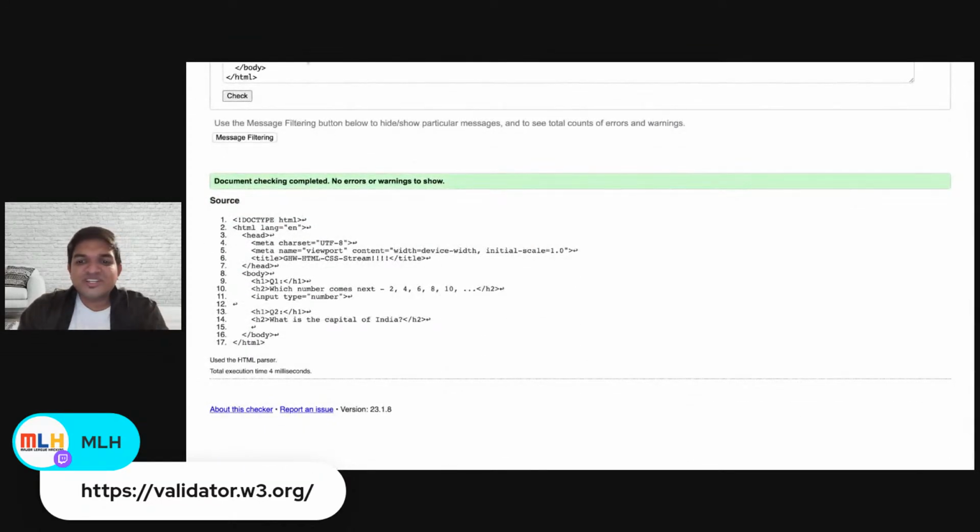No errors or warnings to show. Hopefully you learned something new today. Hopefully you learned how to validate your HTML, and this website is going to tell you whatever is invalid. It's going to talk to you, in a way. It's going to tell you why it's invalid. So yeah, hopefully you learned something new today.